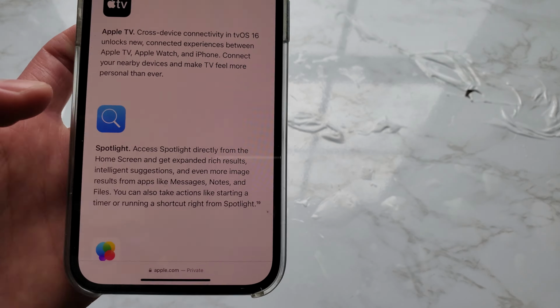Now, another thing about the home screen which I really enjoy, it would be the spotlight search bar on the home screen now. So here I have what is shown as notes, weather, calendar, mail, photos from apps, and other information about New York.